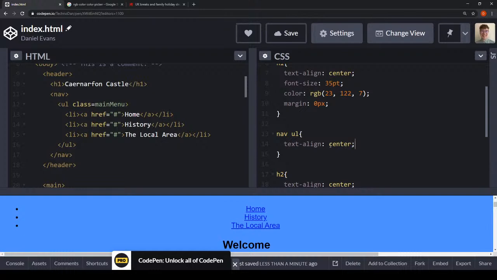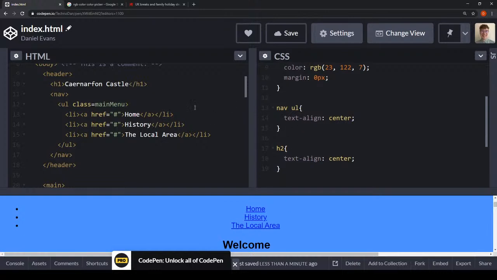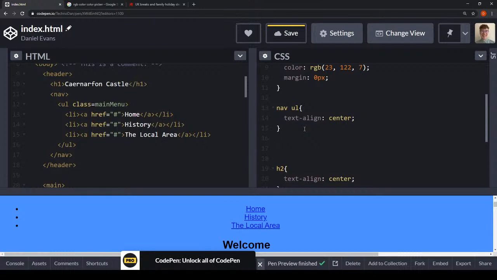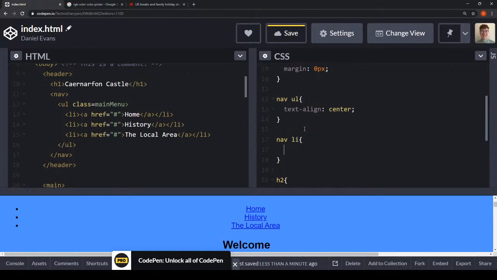So just go back to that. There we go. What we're going to do to start with is have these displayed in a line, like Chris has done and like on the Visit Wales website. To do that, we're not going to refer specifically to the UL, but to each one of the list items. So that's going to be nav li. So we're referring now specifically to the list items, all of the list items.